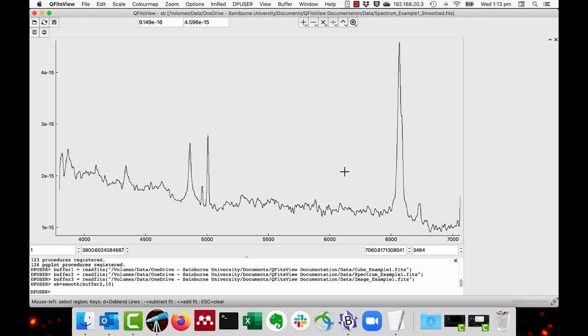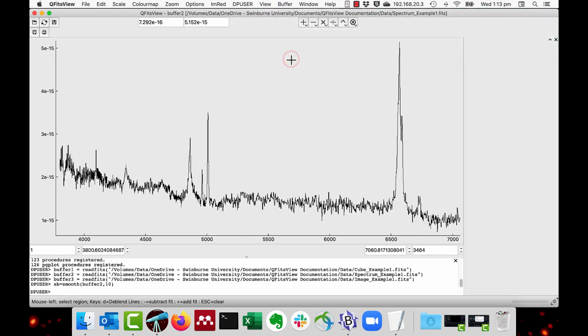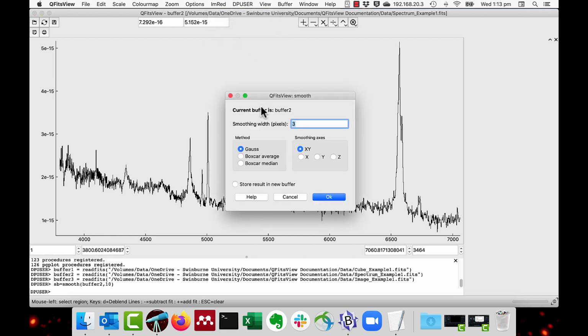These all assume that the function will be applied to the currently visible buffer, so I'll swap to buffer 2, which is the spectrum again. And so I'll do a smoothing with this time, say 5 pixels. We go to ImRed, smooth, and I'm going to do the smoothing width of 5 pixels. I'll choose a Gaussian smoothing.